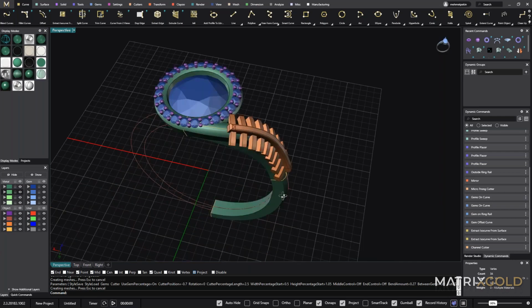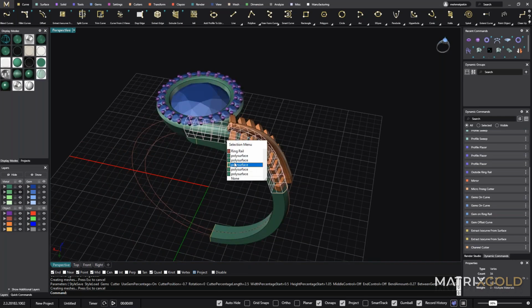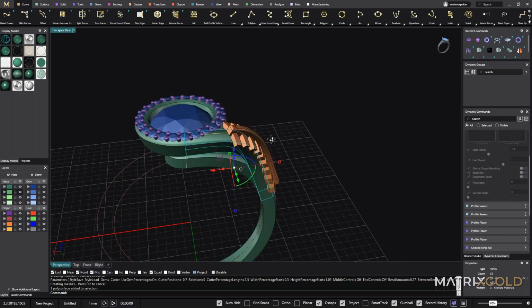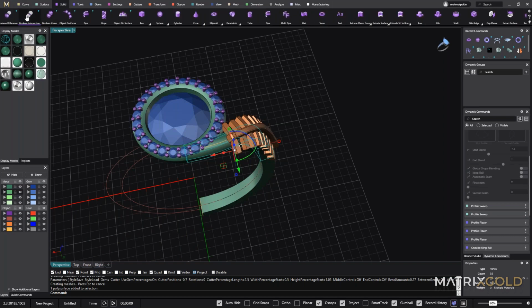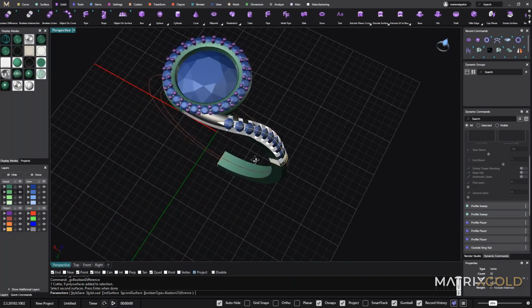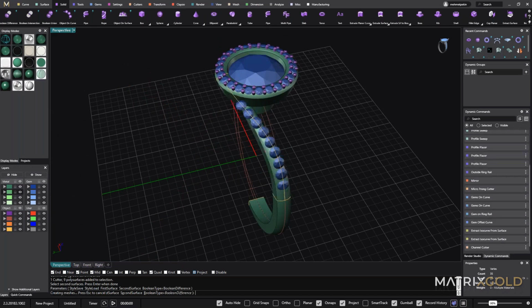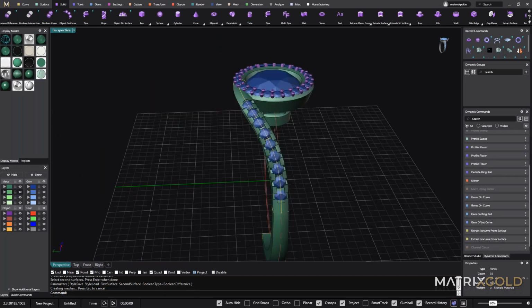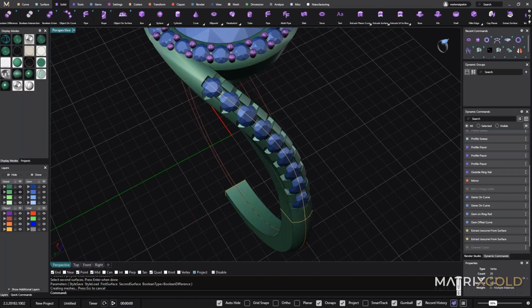And I'm going to select this polysurface from here, and I go to the solid menu, and I use this Boolean difference and select this part, and then make Boolean like this. And if it's okay, you can right click on your mouse, and you will have the stone.